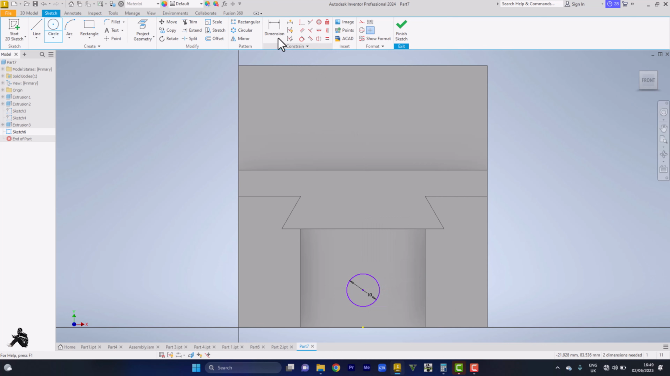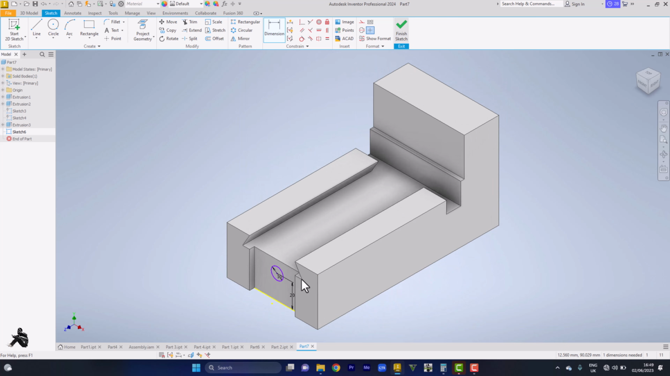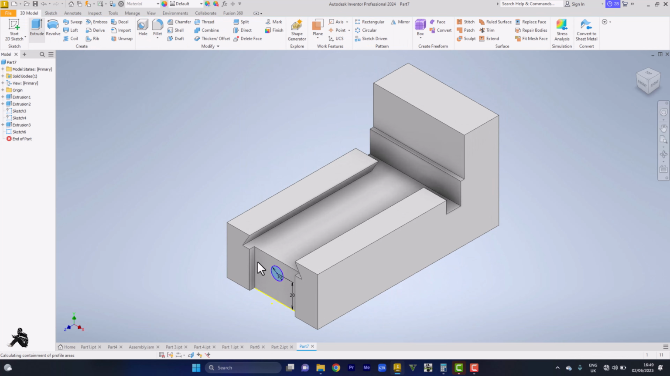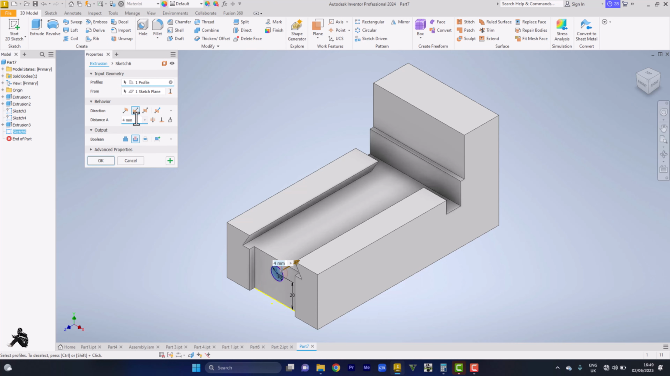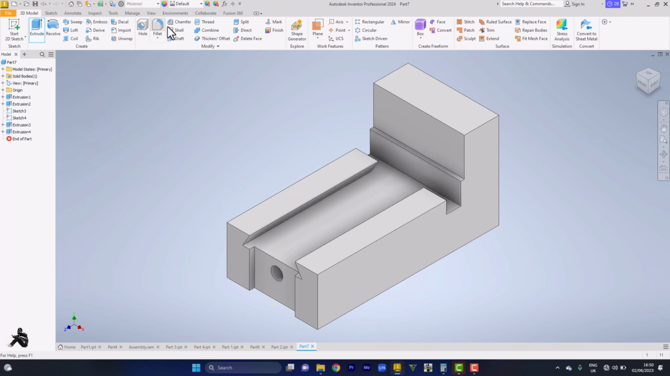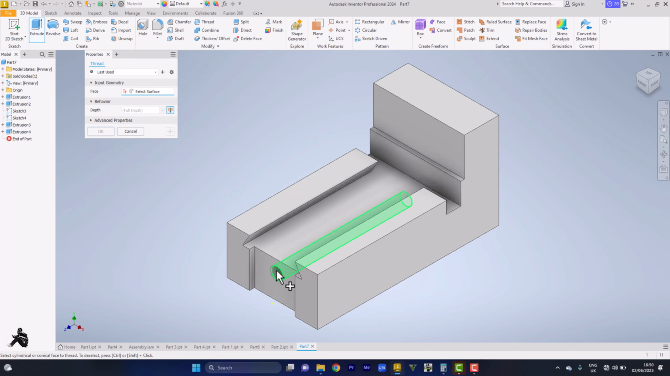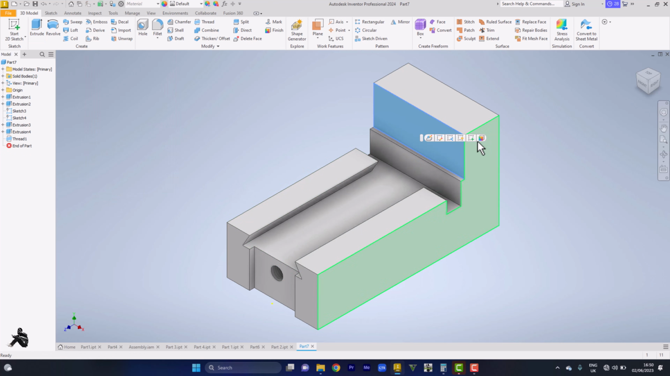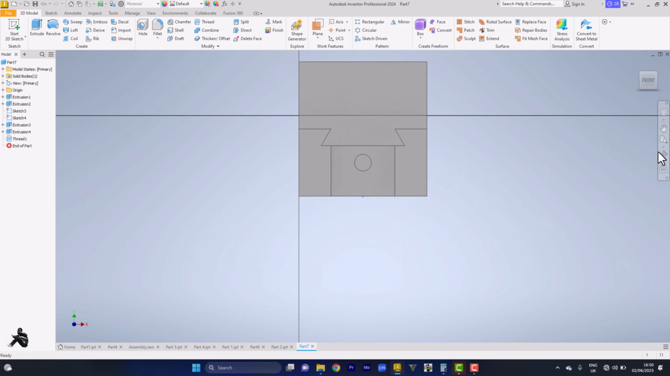I come to my dimension tool, because I'm being told from here to the floor is distance 20 mm, 20, enter. Then I finish my sketch, I extrude it, cuts inwards, distance 108, 108, enter. Then I come to my thread, I click on that cylinder and I press OK. That's all.